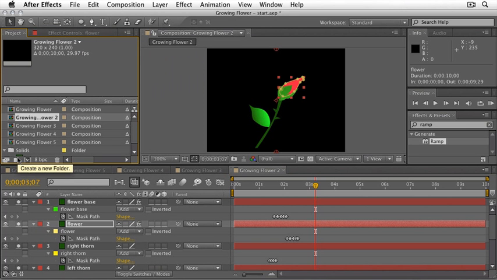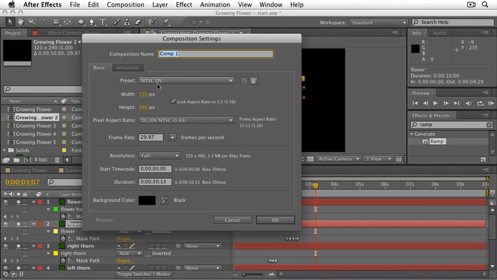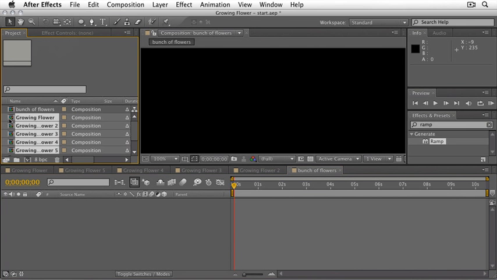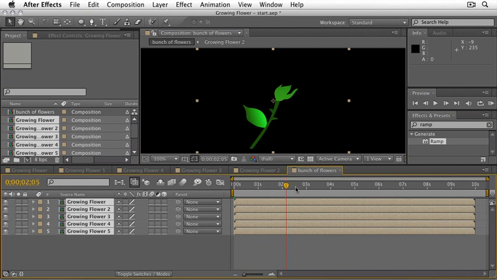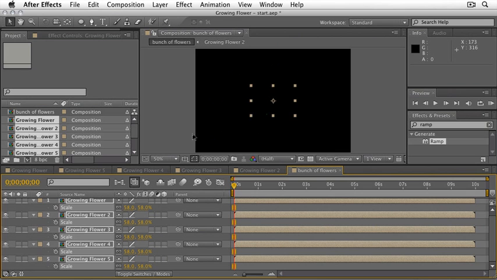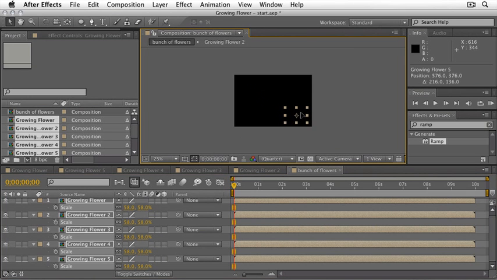Now I'm going to create a new composition. I'll leave it at NTSC DV and I'm just going to call it Bunch of Flowers. And I'll click OK. And I can grab all of these other flowers and place them in there. They will all grow. Of course, they're all on top of each other, but they don't have to be. Select all the layers and press S to select scale for all of them. I'll make them all a little bit smaller. And I'll place them, say, at the bottom right hand side of the screen, so they just grow there like a little bouquet.